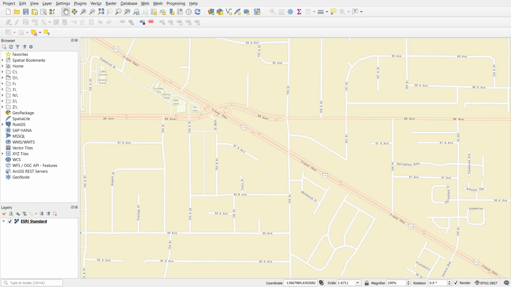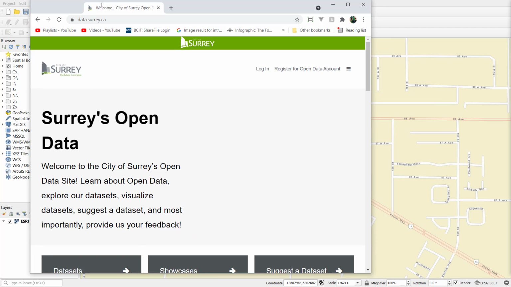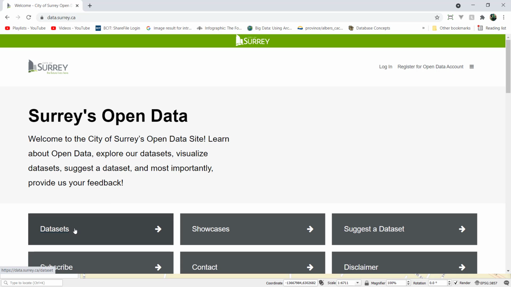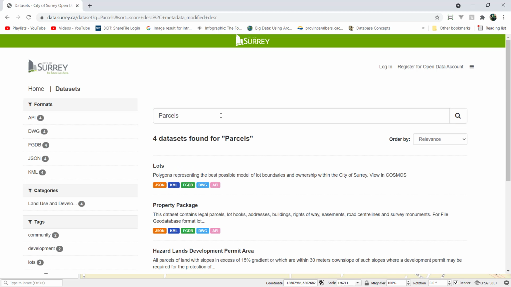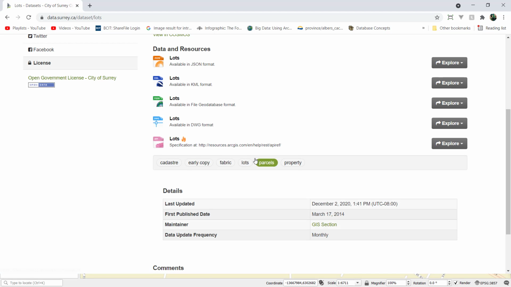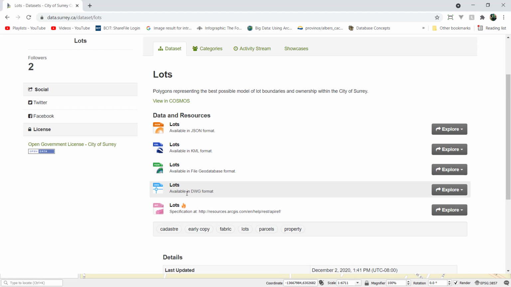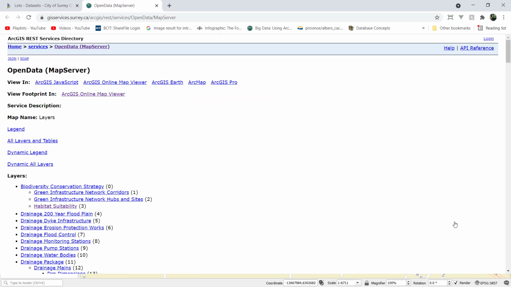So what I'm going to do is go to data.surrey.ca. I'm going to bring this onto the screen here. And they have lots of data sets. And I'm going to look for parcels or lots. Everyone calls it something different, so they call it lots here. And I'm going to click on lots. And then if I scroll down to the bottom, you can download file formats, or you can go and basically go to the web service. So this is an ESRI REST service, and there's this map service.